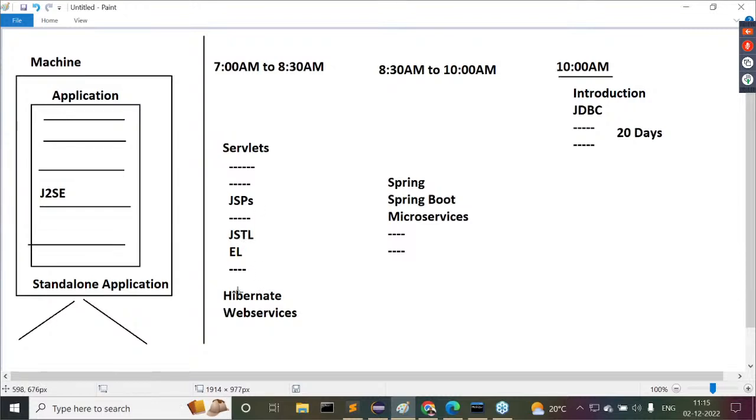When advanced Java is completed, I will go for Hibernate and web services. Okay, are all of you getting it or not? What I'm telling you now. This is the total schedule I'm giving to you. As per the schedule only, the classes are going to happen. Sir, are all of you getting my point? Okay, fine. Then any queries apart from this?